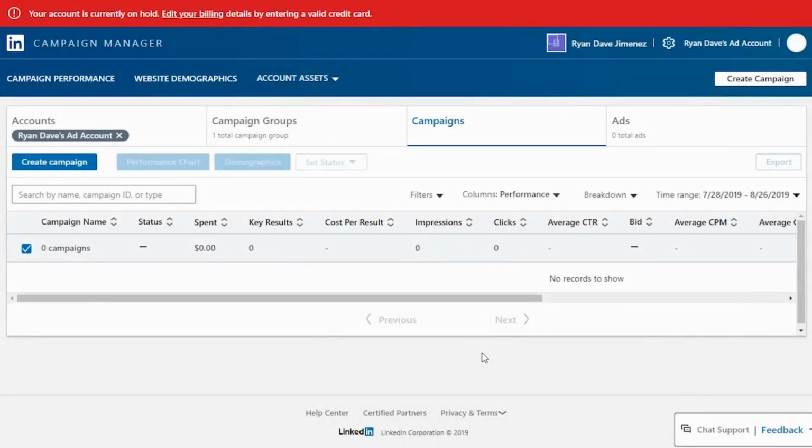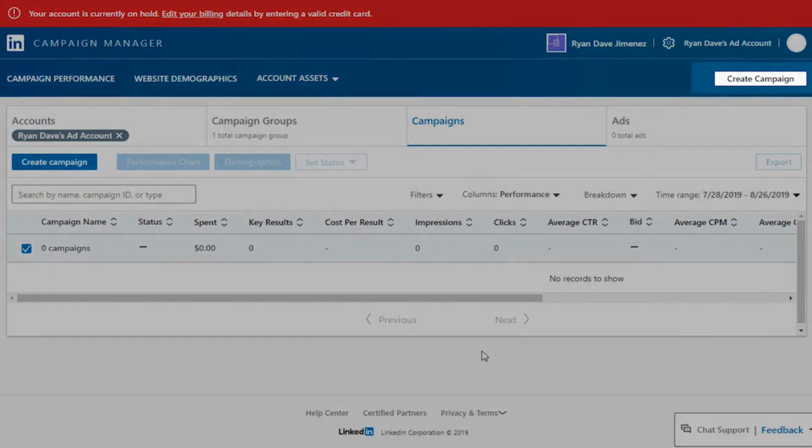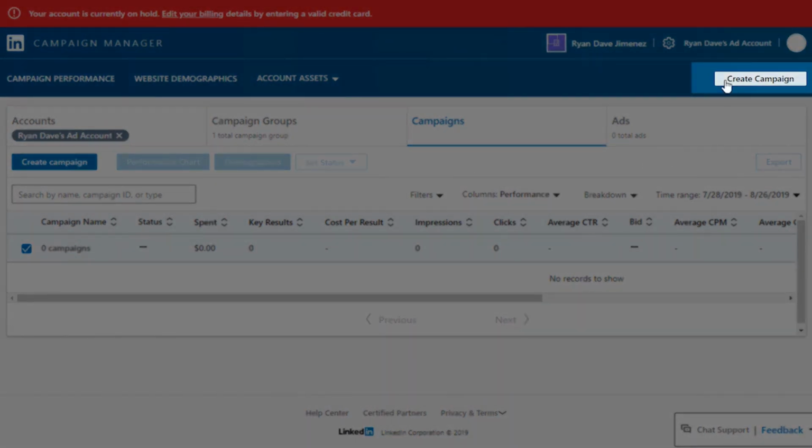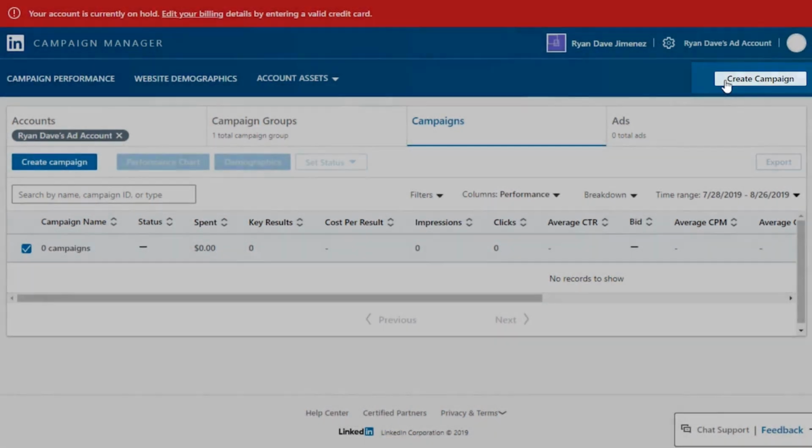Let's start with creating an actual LinkedIn ad. So, from the Campaign Manager, click on Create Campaign here on the upper right, as everything starts with a campaign.